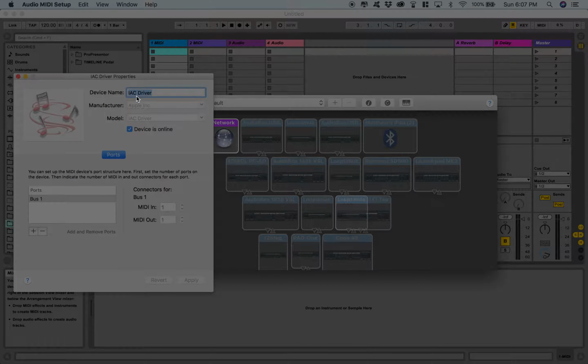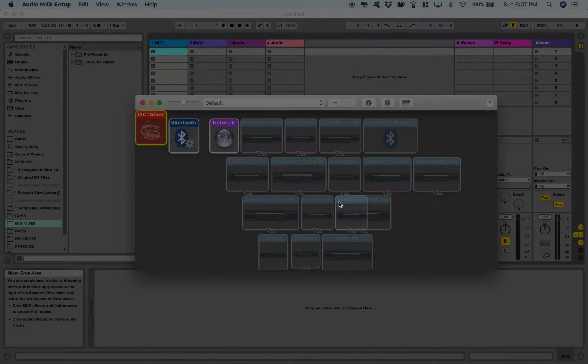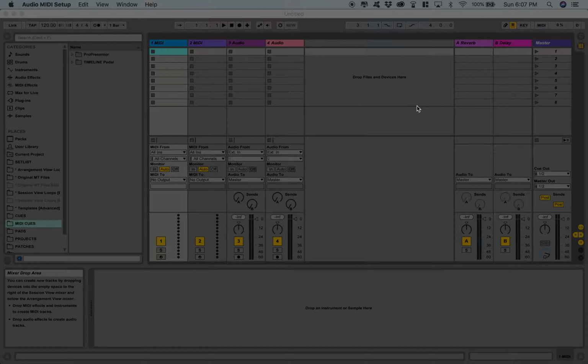So open IAC driver, and I don't necessarily think it will automatically be there for you, but I can help you get there. Devices online, make sure it's on, and you have one port. It says bus 1, MIDI in 1, MIDI out 1, and that's it. This is a native app to Apple, so you should already have this. So close that out. You don't have to do this every time. I just want to make sure all your settings are right.